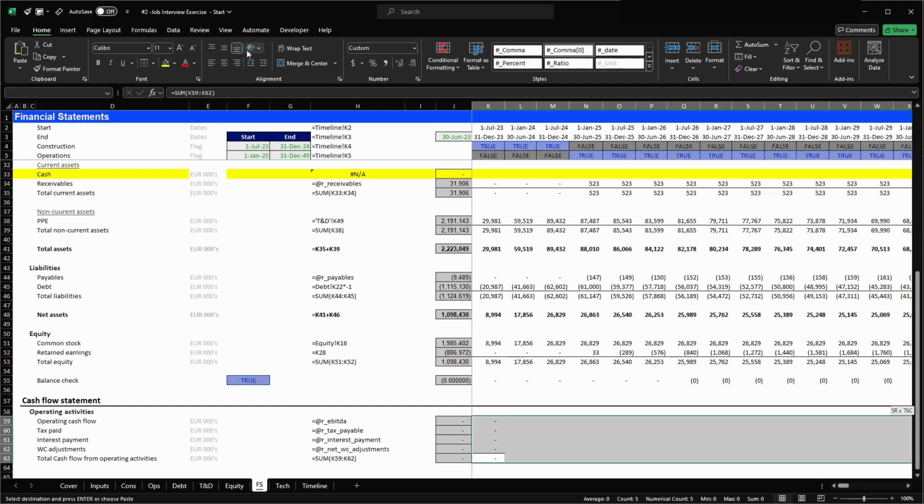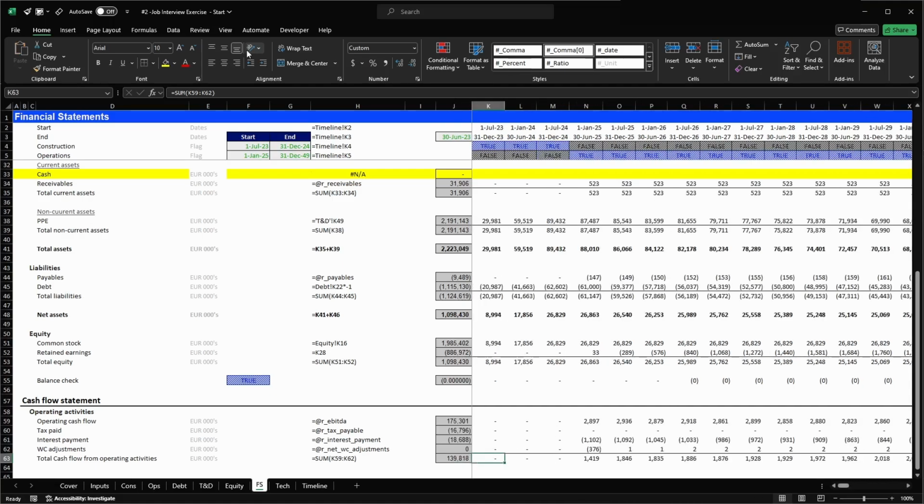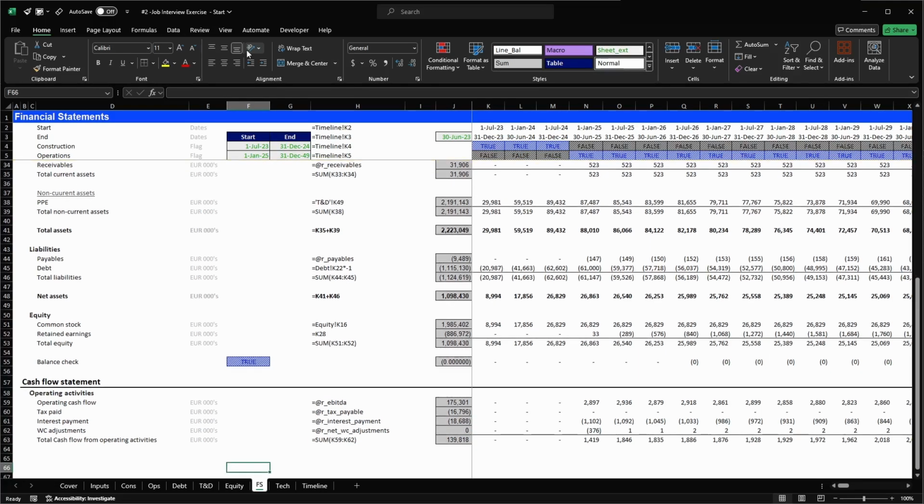So I'm going to copy and paste across. I just want to make sure that all the signs are correct. So this is negative, this is also negative, this should sum to 0. And here we have our net operating cash flows activities. All right, so now we can move on to the next one, which is going to be the investing activities.